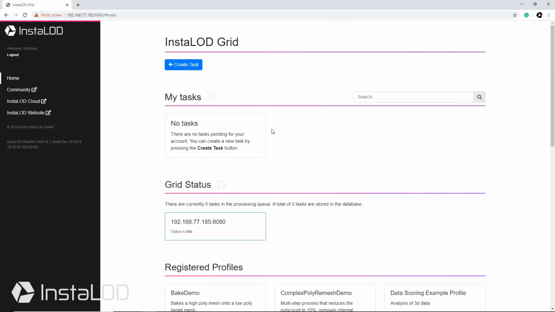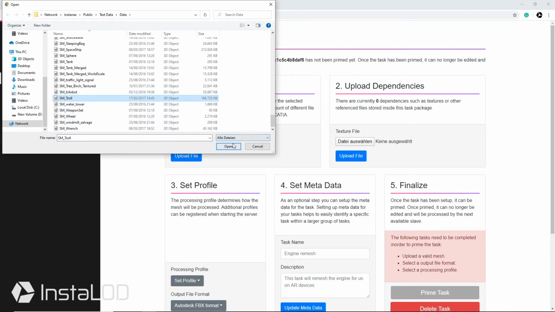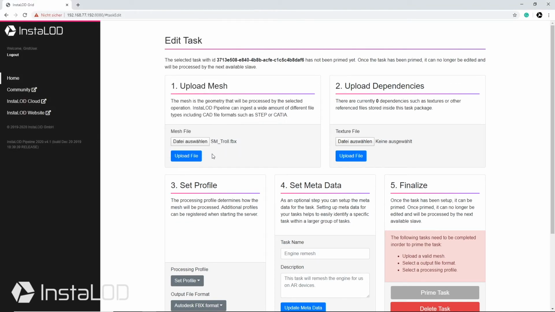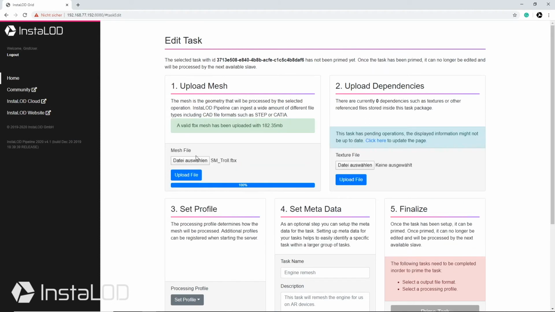Let's go ahead and create a task. Here I can upload a mesh. If any additional files like textures are required, they can be added to the dependencies.